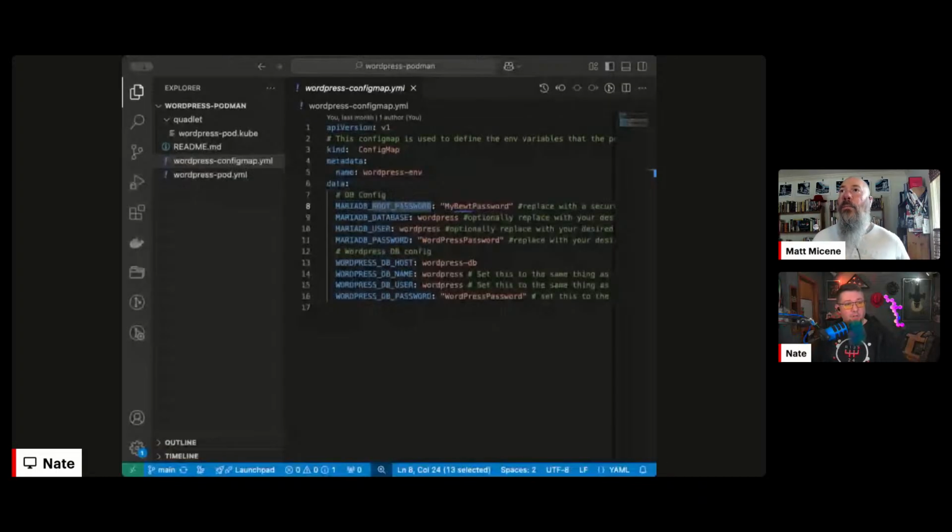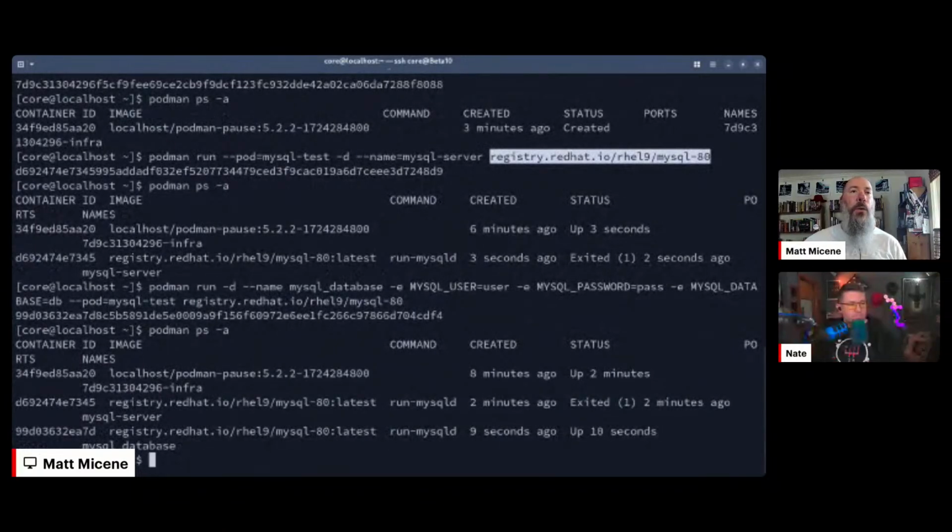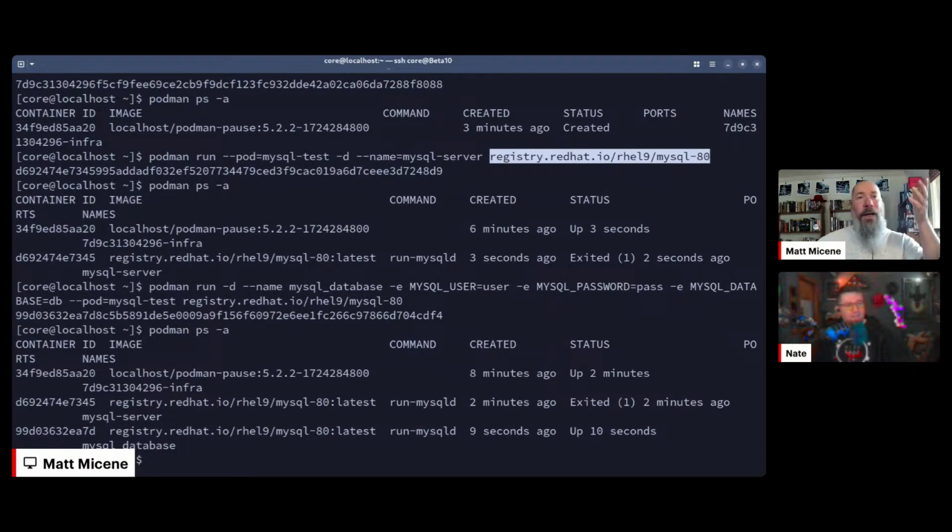Sorry, I'm trying to get my next share ready, and it stole your share, I think. It's all good. Just show me. I'm seeing your VS Code, but in the meantime, I now have several containers.